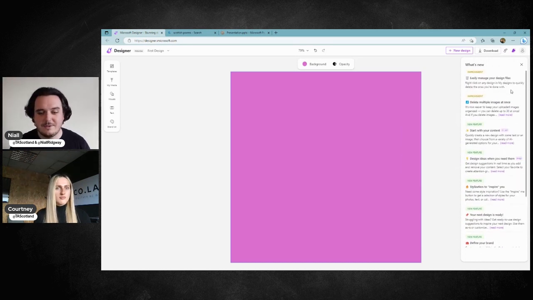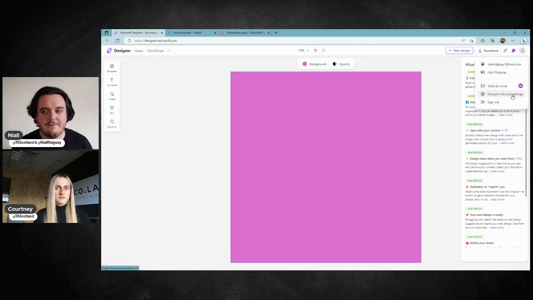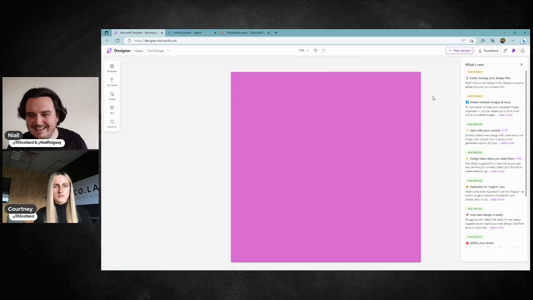We've got easily manage your design files, loads of things in there. And then lastly, you can see your account as well. So send out your invitations to people if you have your details. And then we've got our account information as well. That's going to be your Microsoft account information, not your Designer account information. So that's going to show you access to your emails and your downloads and everything you've saved in your OneDrive as well. I'm not going to click on that today because you don't need to see all my emails.